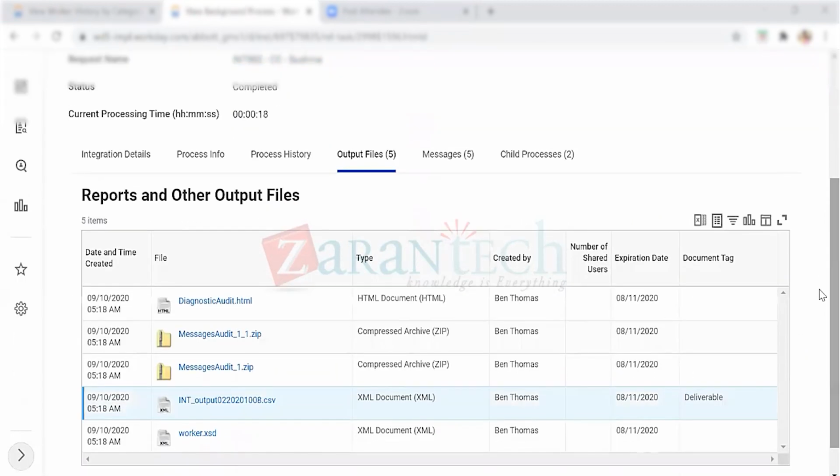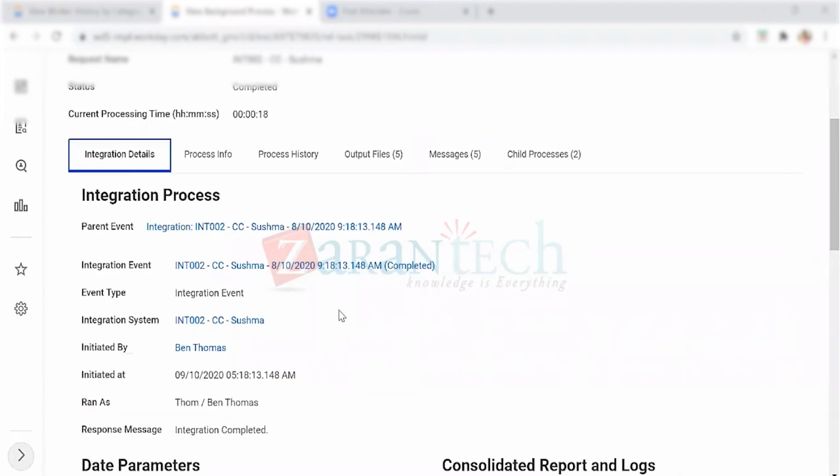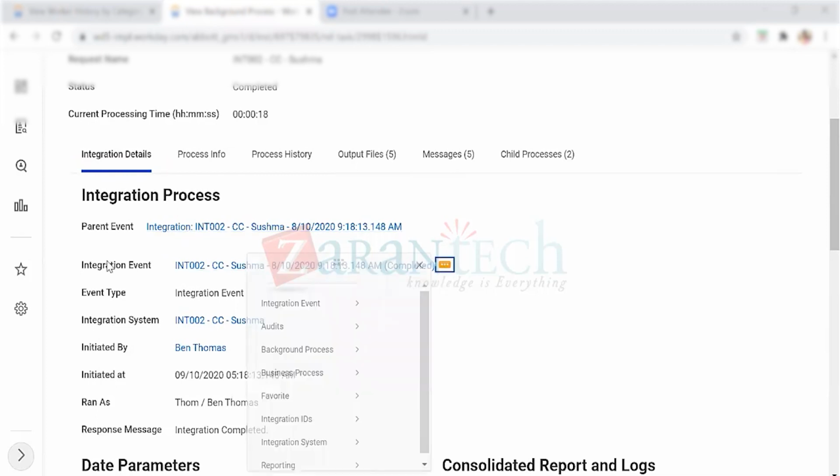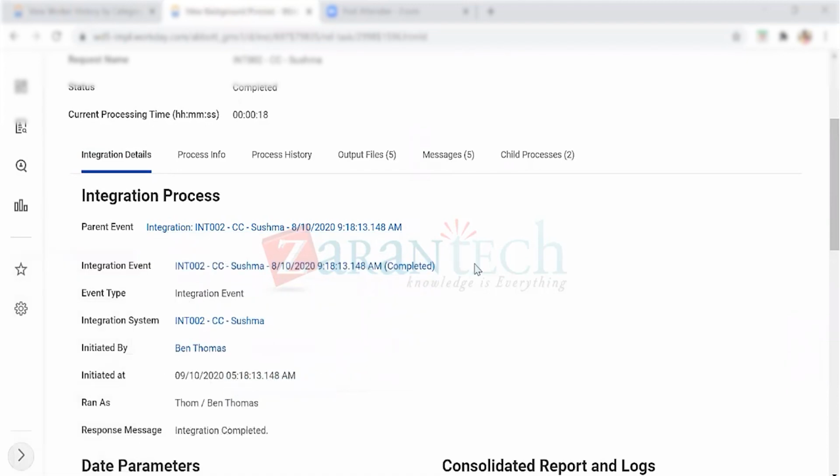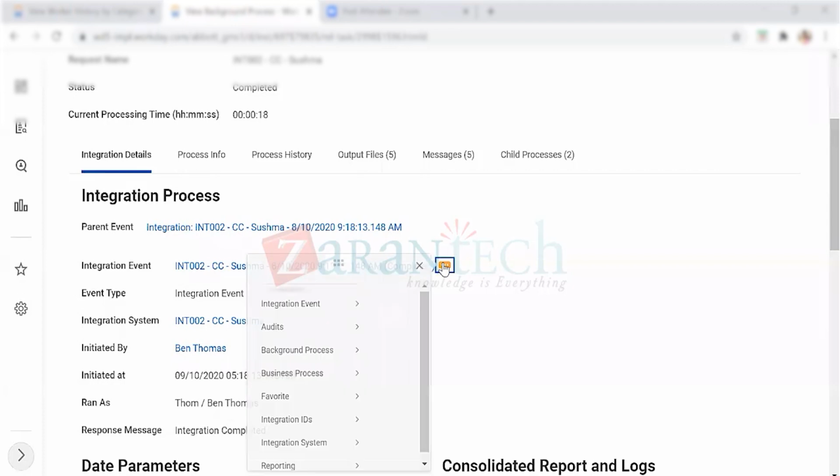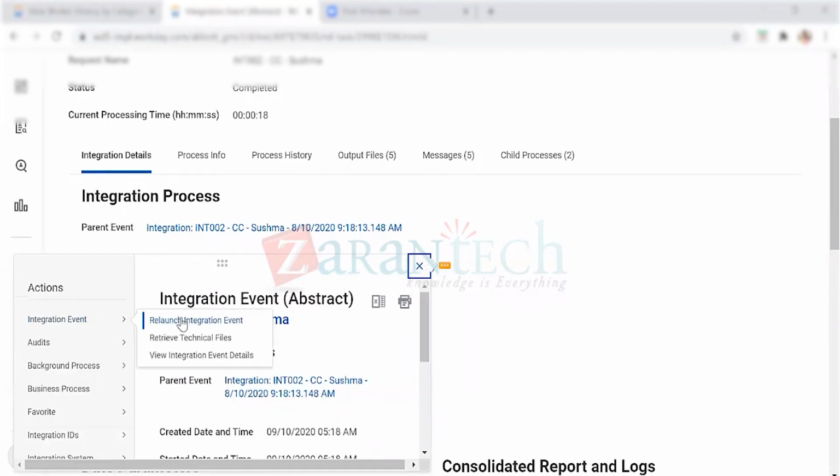You know how to relaunch an integration event, right? I launched this integration event. How do you relaunch this integration event? I can go to the integration system from here and launch. No, you can go to this integration event, the already launched event. I want to use the same launch parameters instead of changing them. So you can use relaunch integration event. This way you can relaunch the same event again.